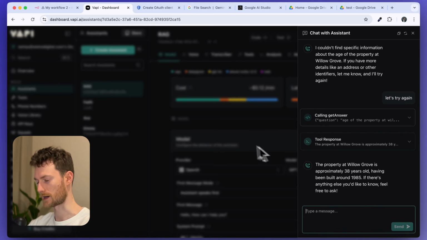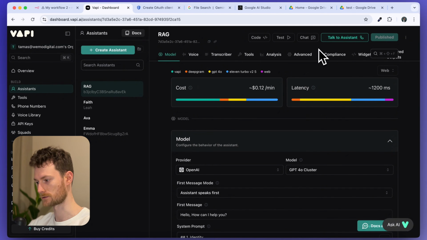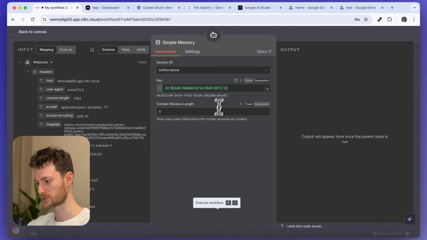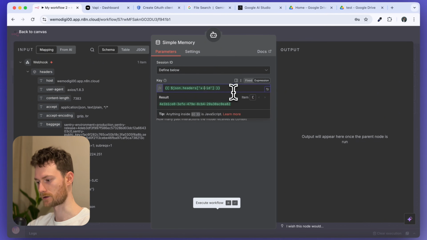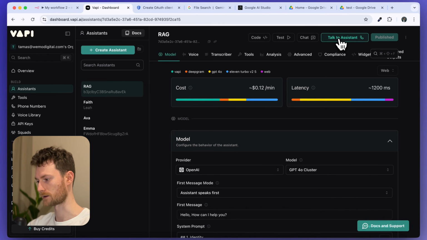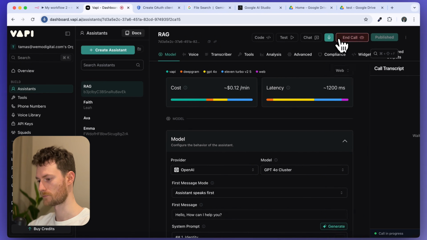So let's also try it out by calling the voice agent. But I know that it will fail. So what I'm going to do is instead of chat, I'm going to switch this to call. And currently it is undefined because the pin data is coming from the chat. So I'm going to save this. And I'm going to go back to Vapi and I can call the assistant now.